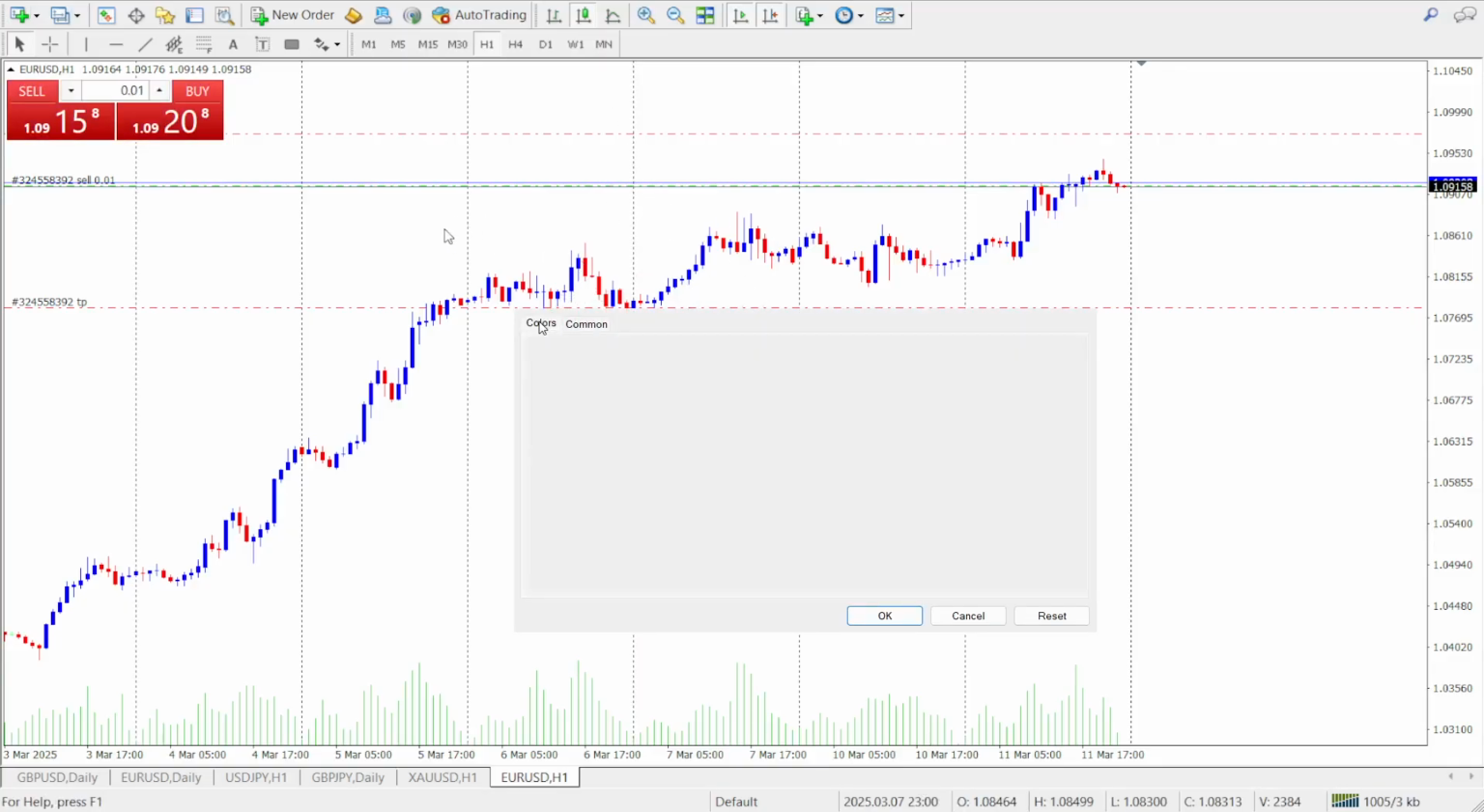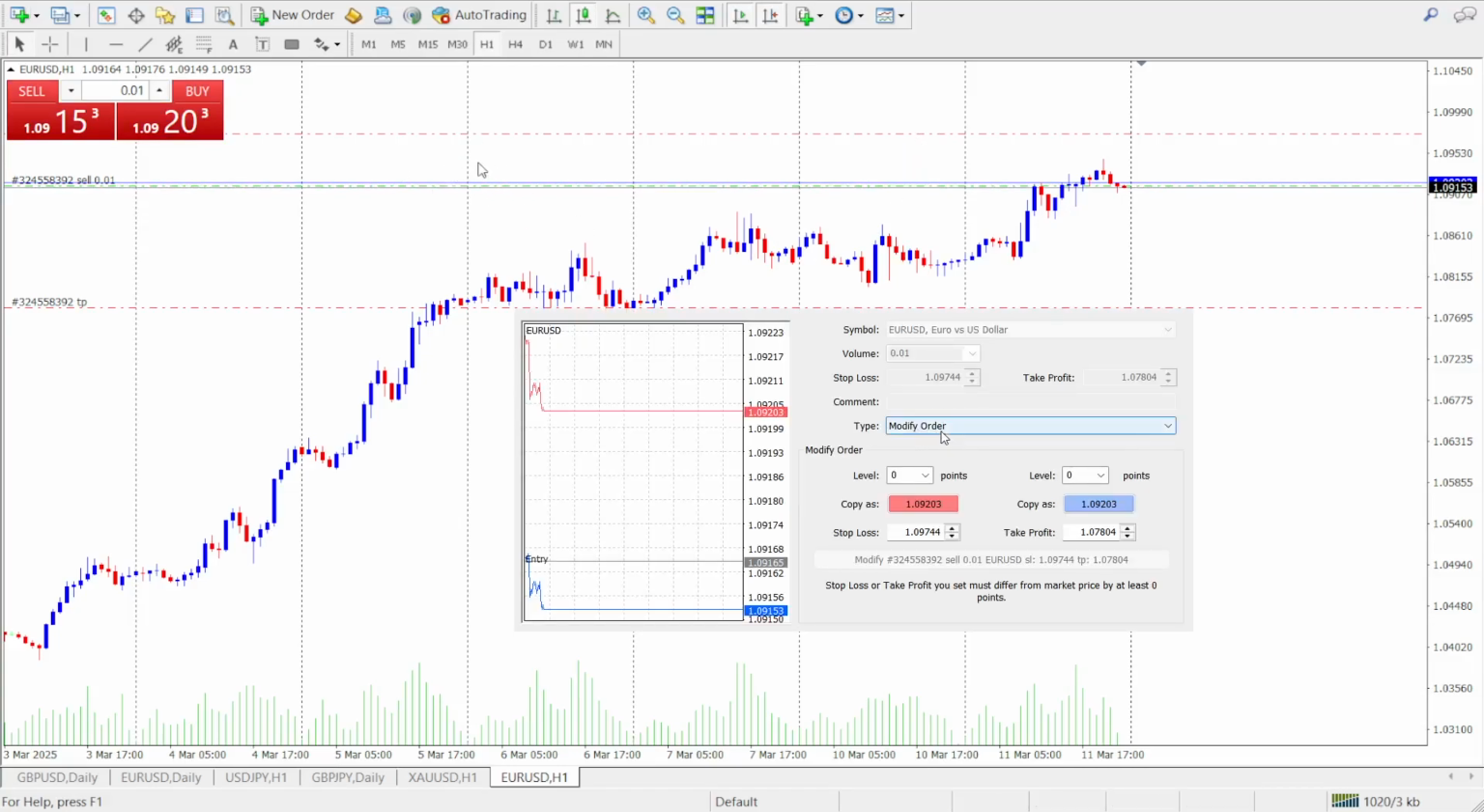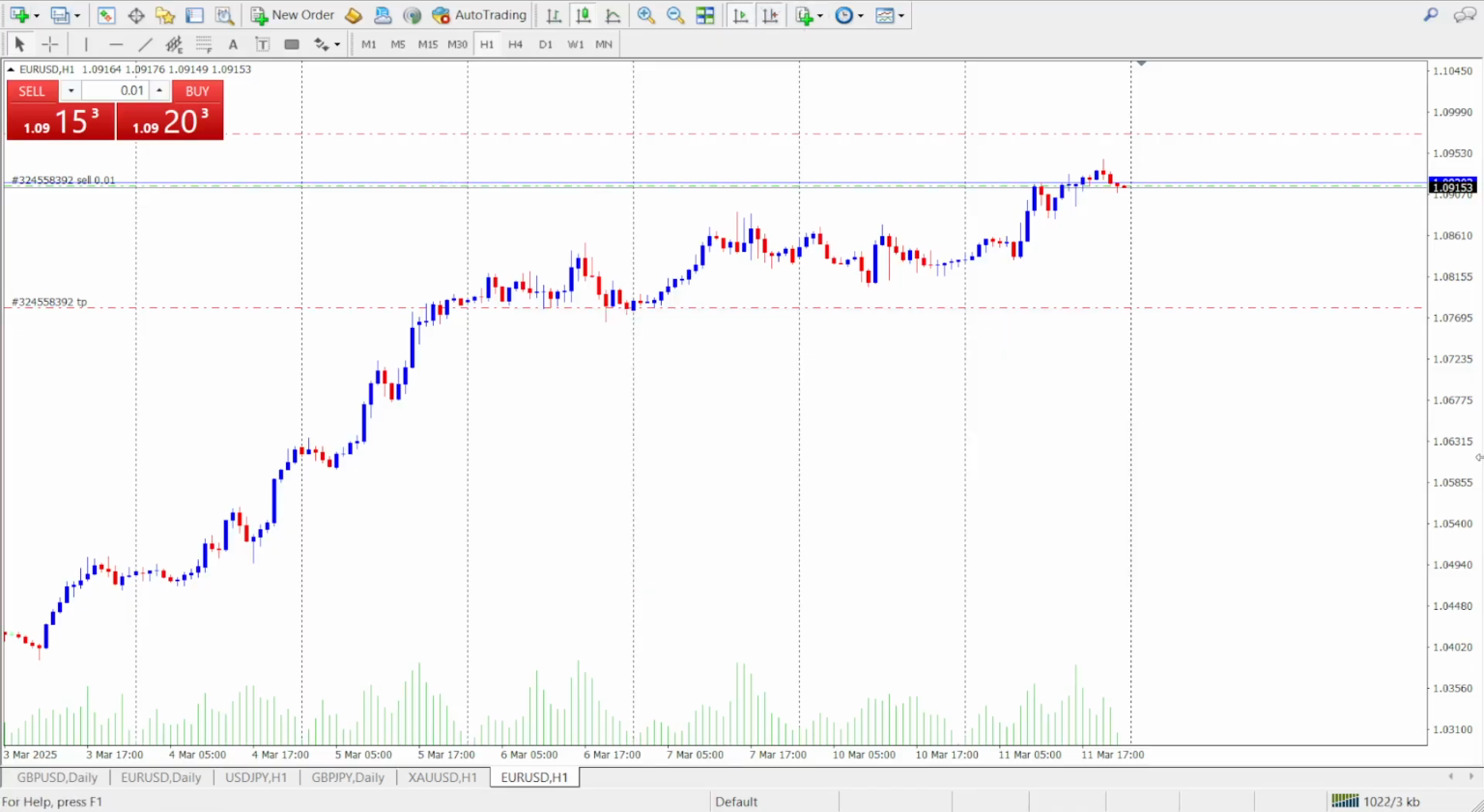You can just drag and modify, or you can go manually to type in your stop loss values and take profit values. Now, if you have already placed a trade but forgot to set stop loss or take profit, no worries. You can simply go to the trade tab.